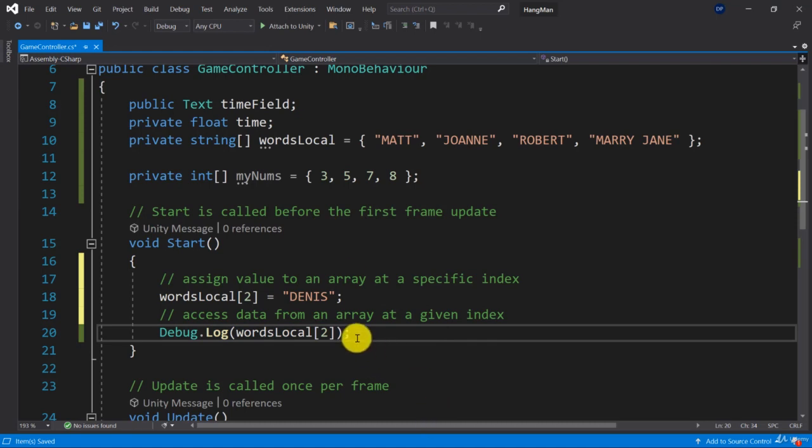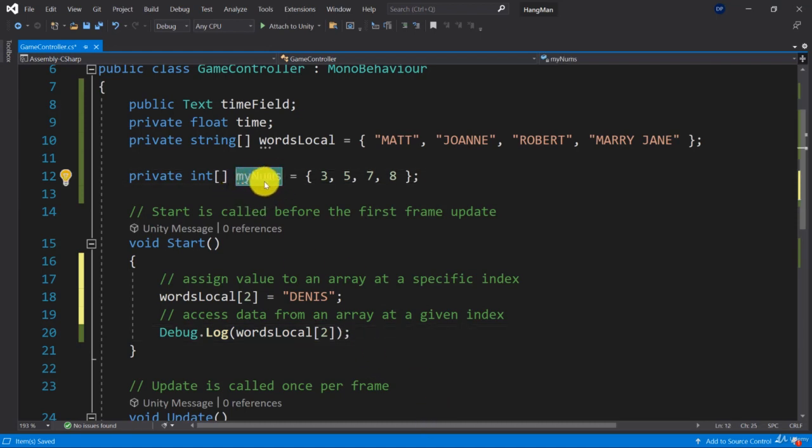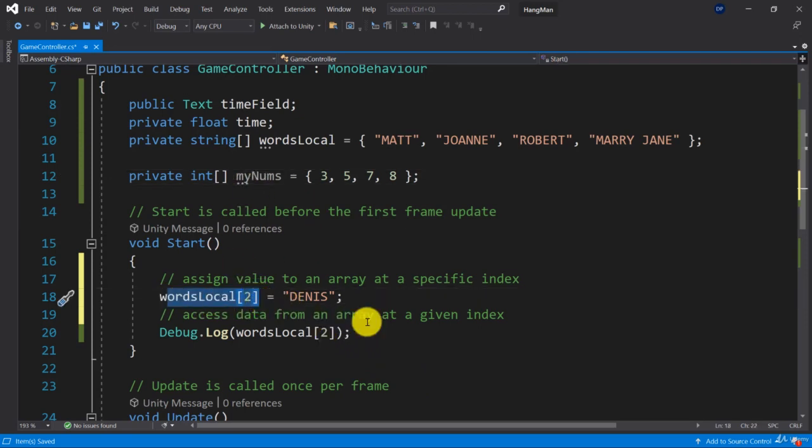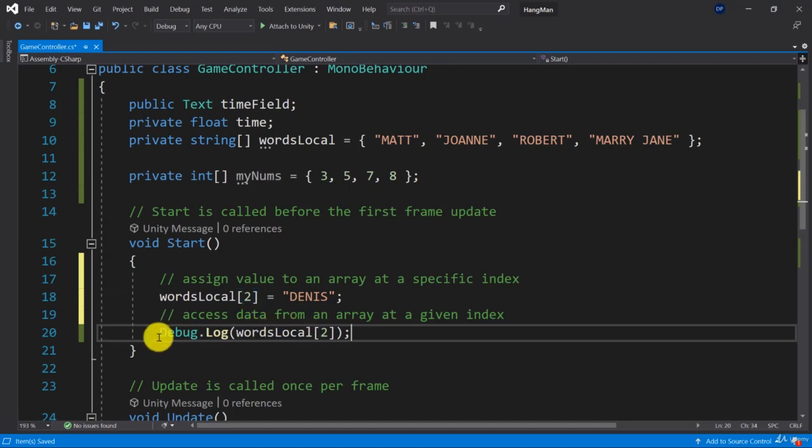So now a little challenge for you. Please make a calculation with myNums, with all of the values that are inside of myNums, but don't use any for loops or anything. If you are experienced already, just use the very basic approach as we've seen here to get the value, and then add all of them together and debug them onto the console. So display them using Debug.Log onto the console as a result.